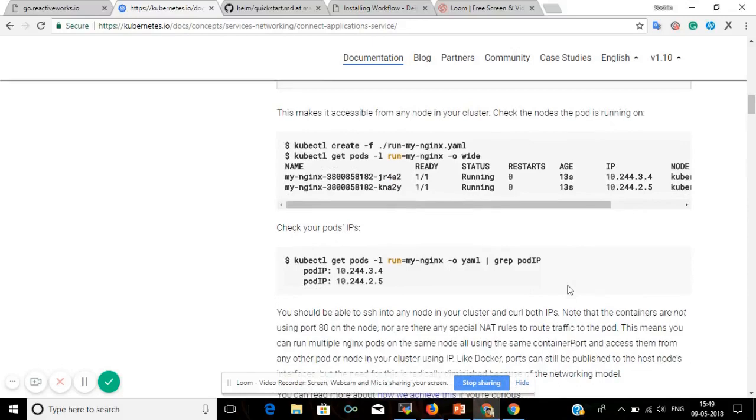But as I told already, deploying an application by deployment.yml is not the end. Your application will get deployed, but you cannot access it without a service. So you need to write a service.yml.